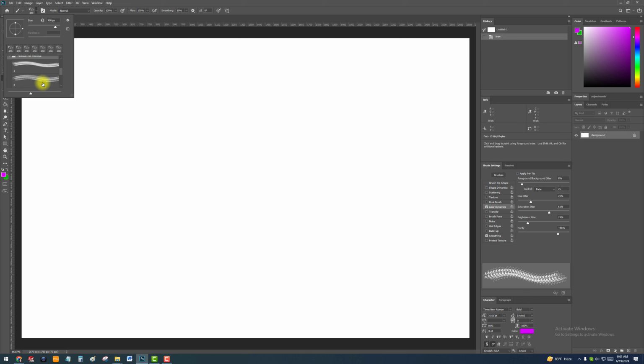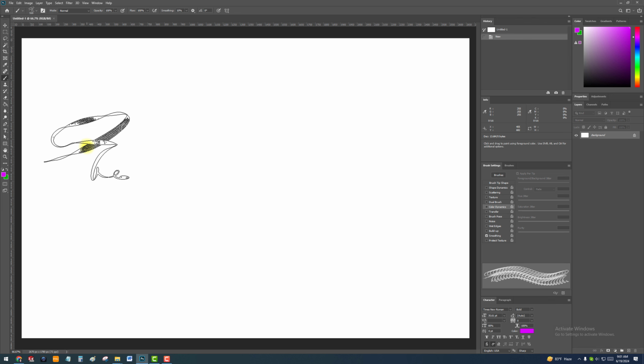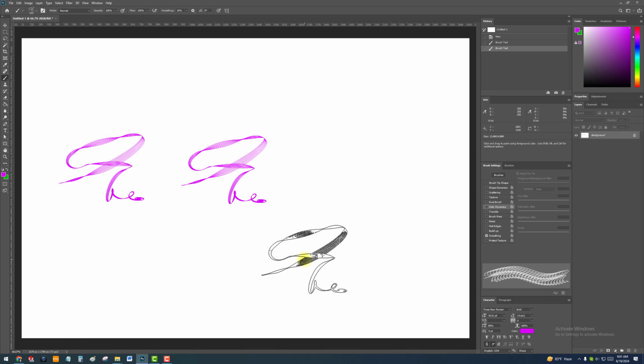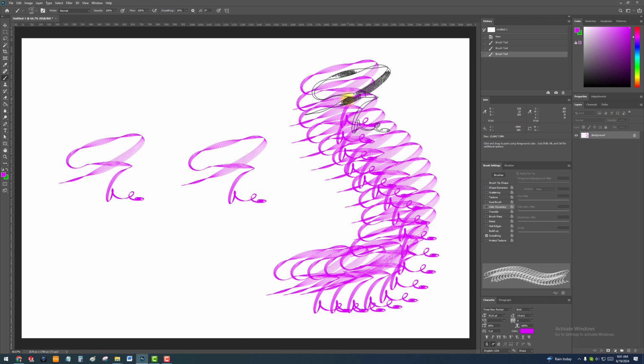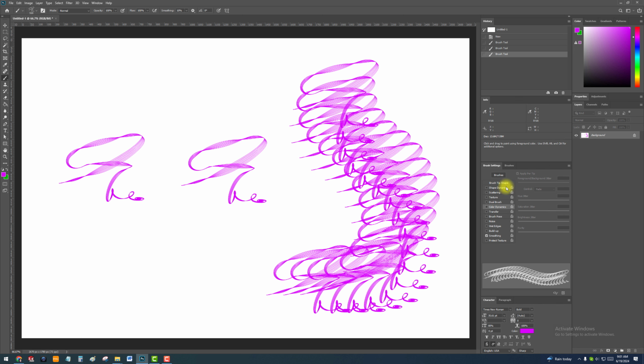Expand the folder, then click on one of them, this one. As this is a ribbon brush, I have selected one of them and drawn on the stage. You see, this is the brush. This is the brush I downloaded from the website and am using in Photoshop. And if you click on the brush icon, you will see the brush settings in the panel of Photoshop.